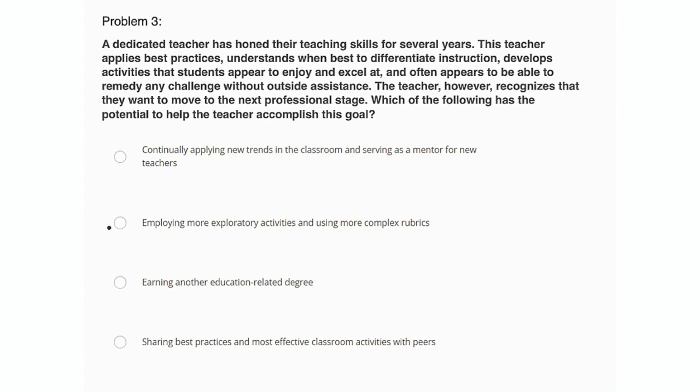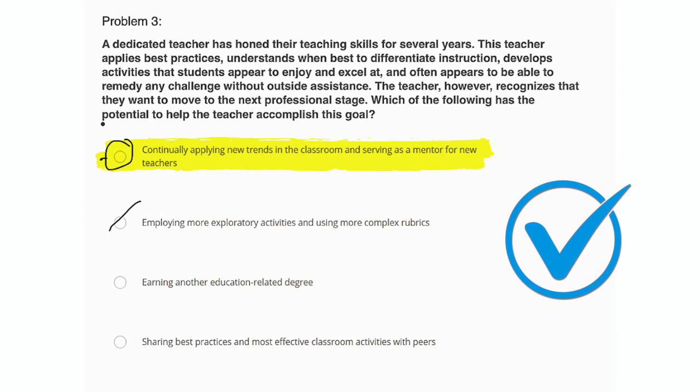Continually applying new trends in the classroom and serving as a mentor for new teachers. That sounds good. Employing more exploratory activities and using more complex rubrics. No, we don't want to make them more complex. Earning another education-related degree. Sharing best practices and most effective classroom activities with peers. No, the best answer is the first one. Continually applying new trends in the classroom and serving as a mentor for new teachers. You're continuing to learn and adjust and modify to improve and also mentor those who are newer.